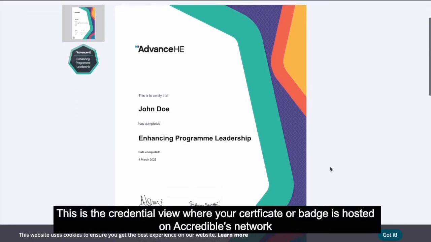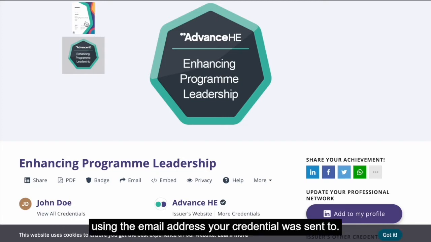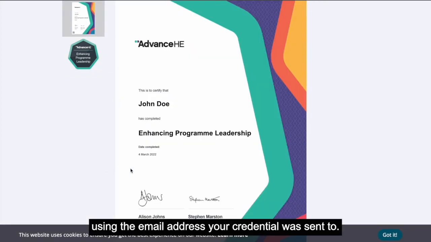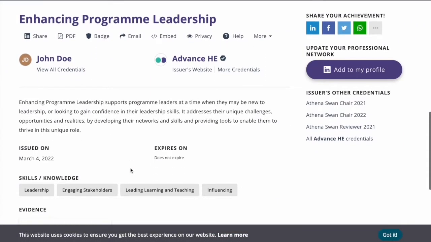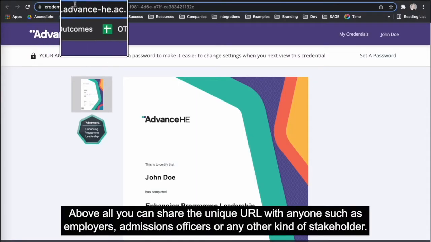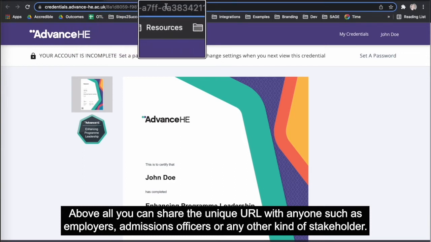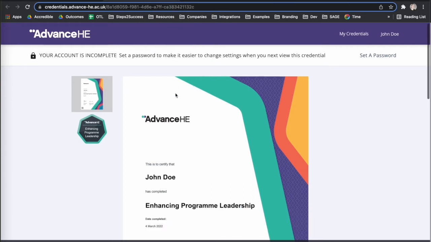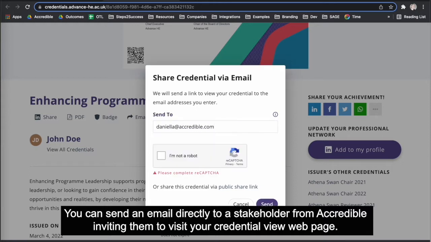This is the credential view, where your certificate or badge is hosted on Accredible's network using the email address your credential was sent to. Here, you have a number of options for managing and utilising your credentials. There are multiple ways to share your credential using Accredible. Above all, you can share the unique URL with anyone, such as employers, admissions officers, or any other kind of stakeholder. You can send an email directly to a stakeholder from Accredible, inviting them to visit your Credential View webpage.